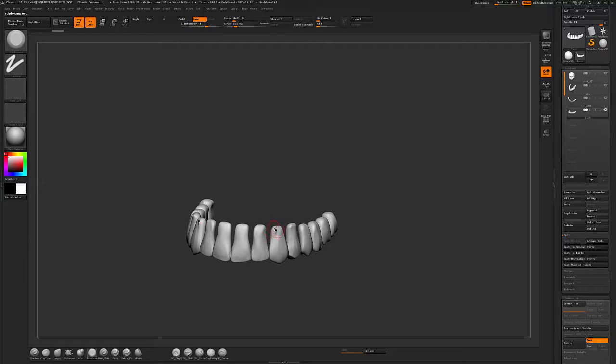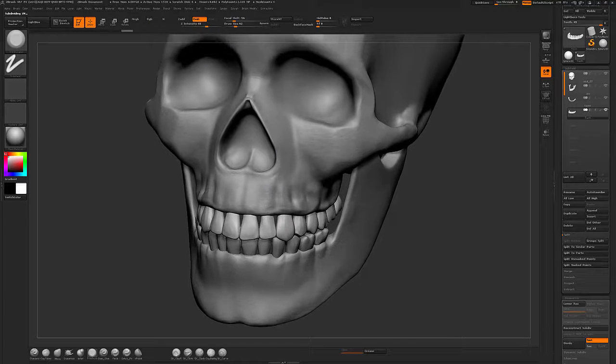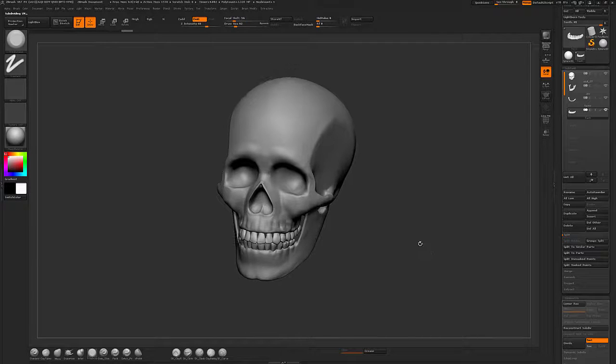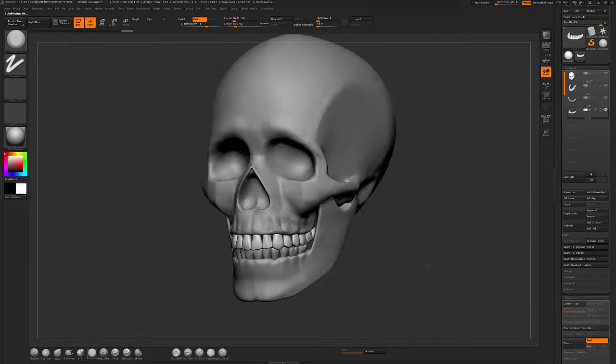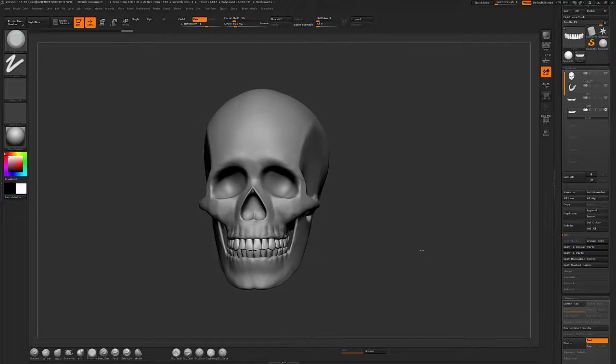So I got a stray piece there. Smooth that out. And I don't feel like I need to do any of that texturing to the teeth. And so now I have a skull.